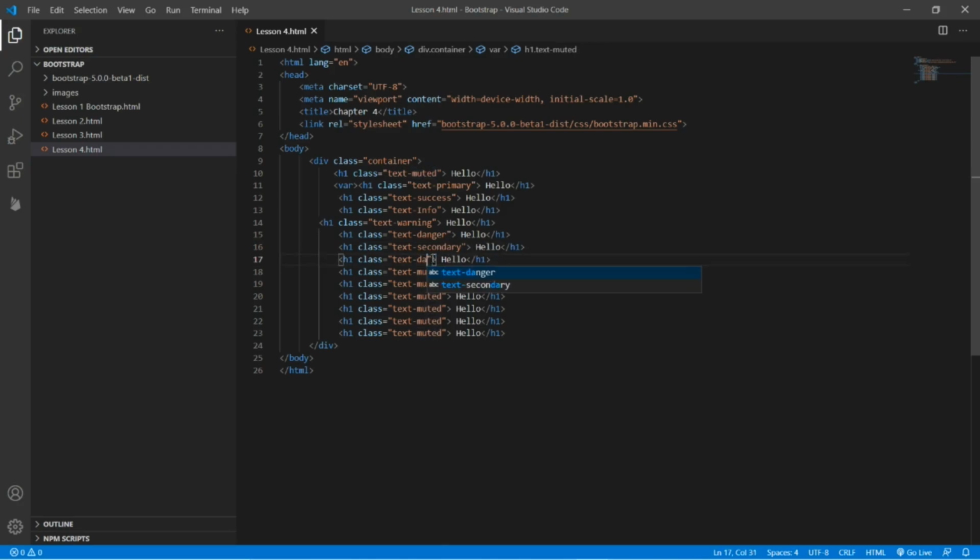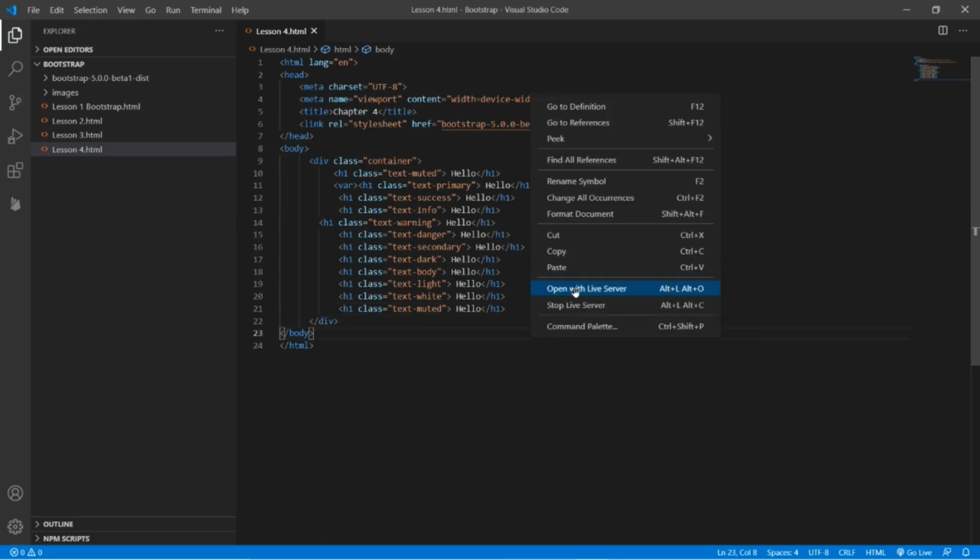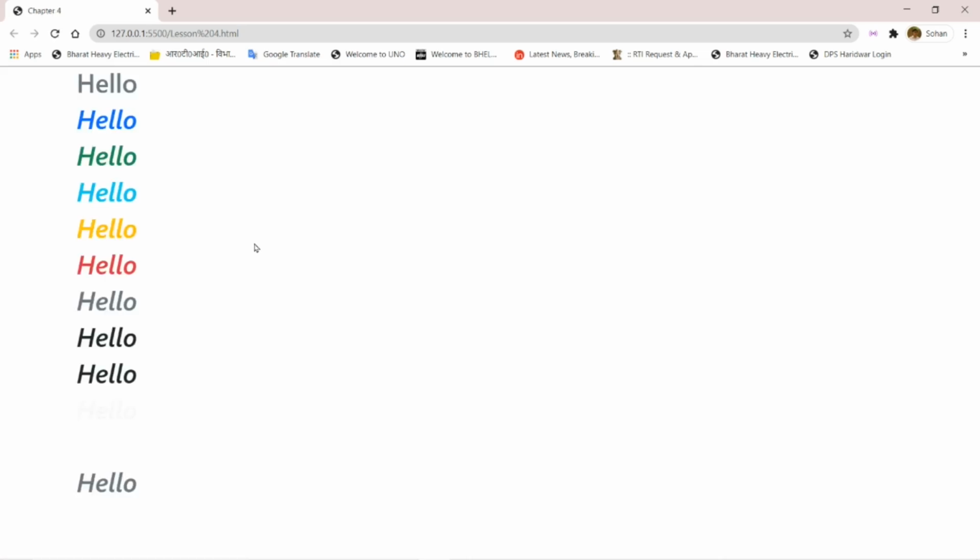If you want to note all these text classes, then you can pause my video when I am telling you all the class names and how the output will be. At that time you can pause the video and note all the classes in your notebook or in your diary. I have already typed all the class names. Now let's see the output.